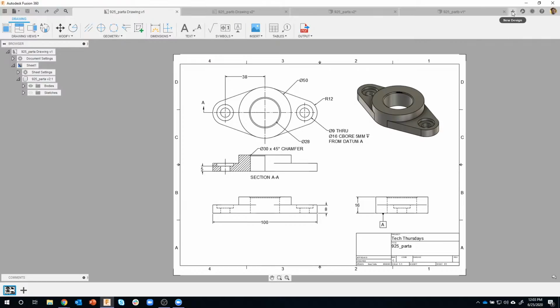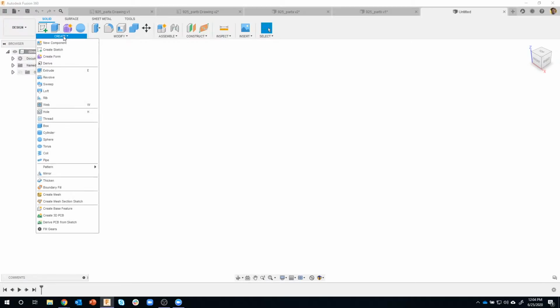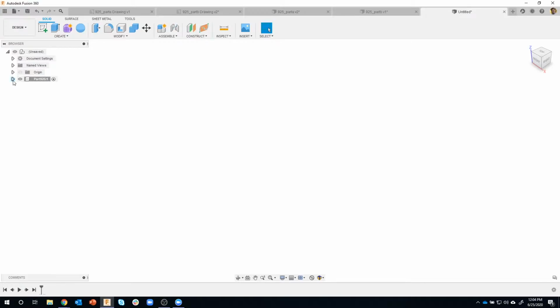So let's go ahead. I'm going to create a new design. And like I've mentioned in previous live streams, I like to create everything as a component. So I'm going to say new component, and it's right here. Or I can also say create new component. It's the very first thing in the create menu. I'm just going to give this a name. I'll just call it part 925 or something like that. Okay? And that's going to create a component for me. I'm going to go ahead and expand this open.